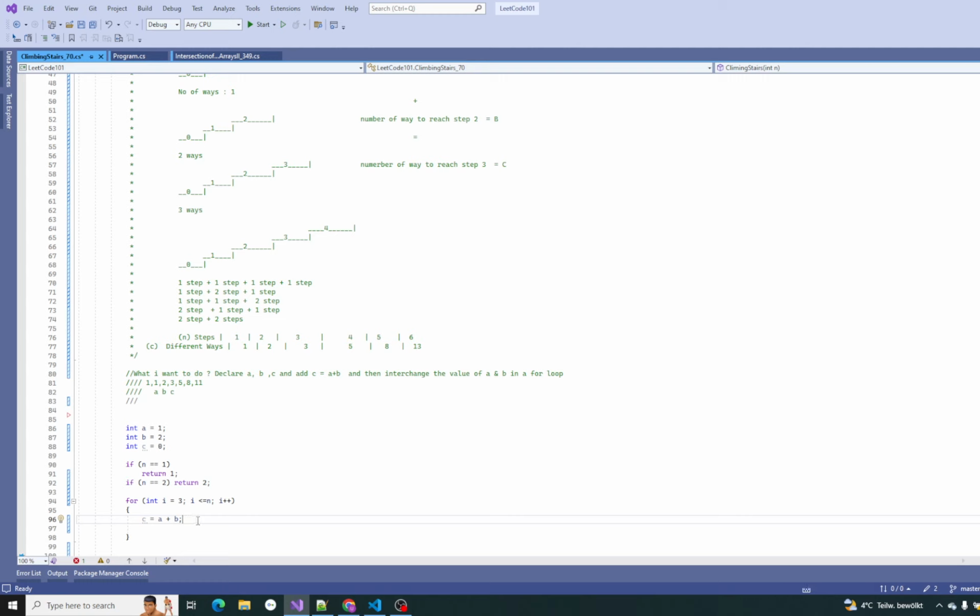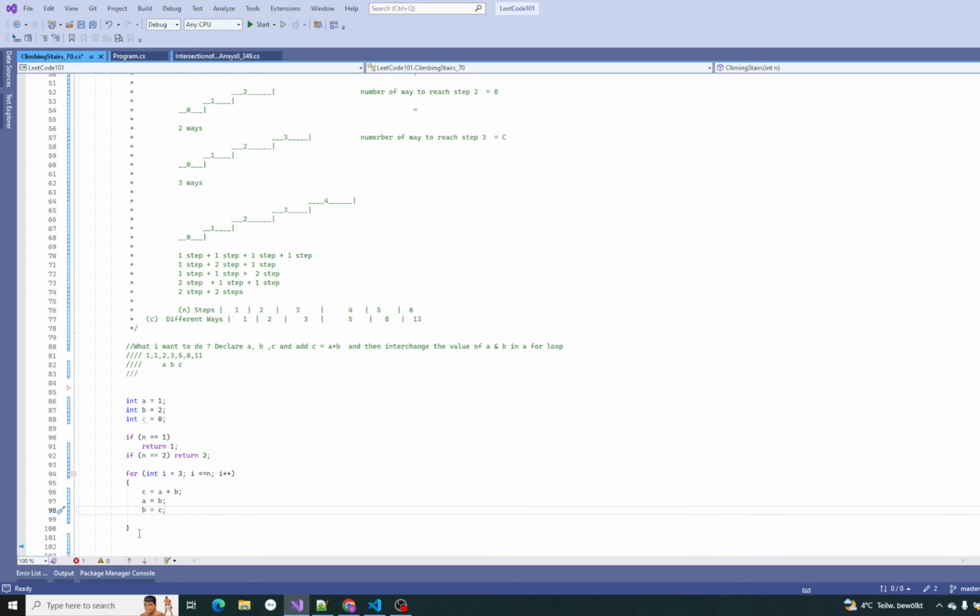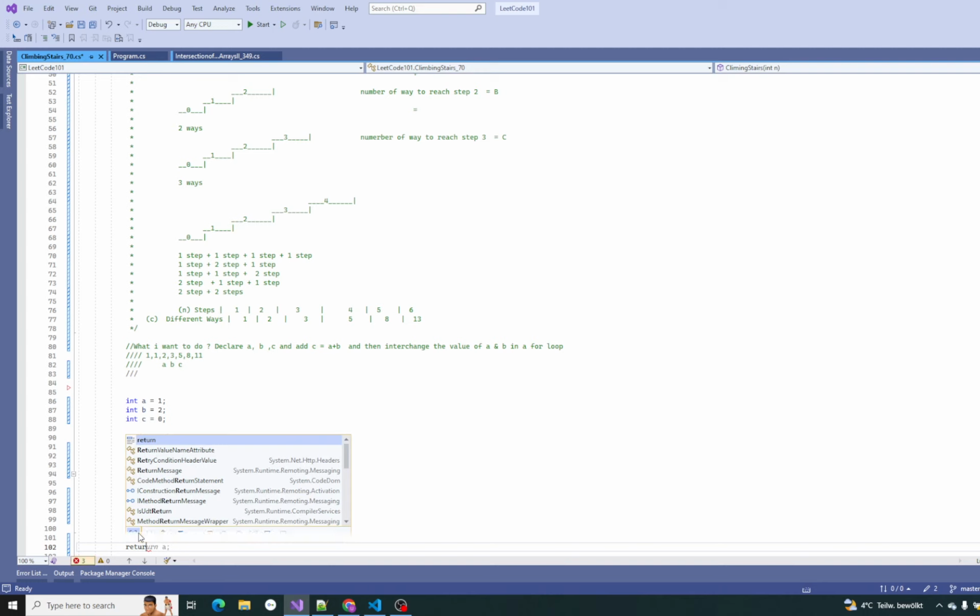So now if this loop ends at 3, this is perfect. Okay, but I need to be a little bit dynamic, right? So I need to move this one at a time, right? So how do I interchange this? I need to make my a equal to b, the value b previously held, right? And my b would be the value that I just assigned, c. Okay, so let's debug this, and we need to return c.